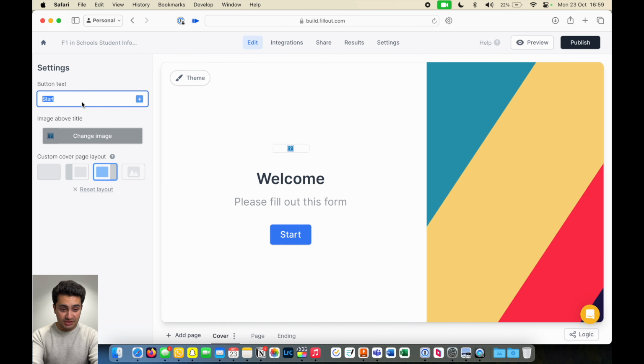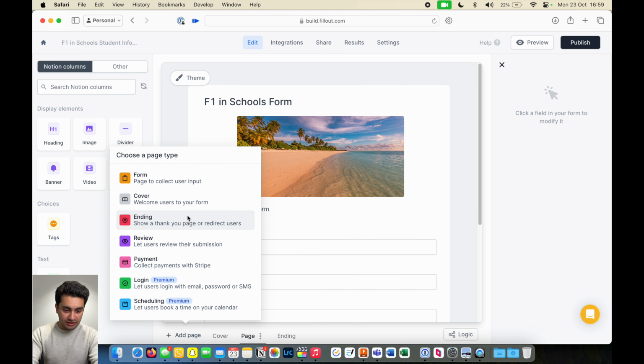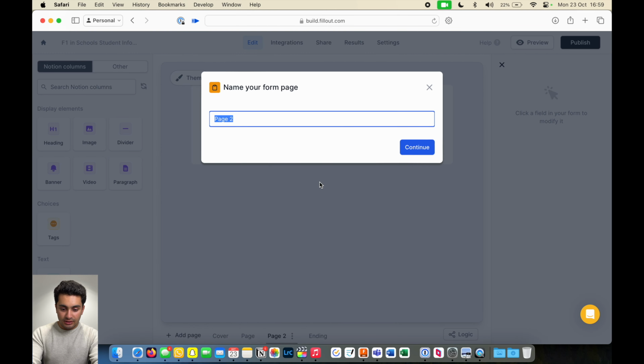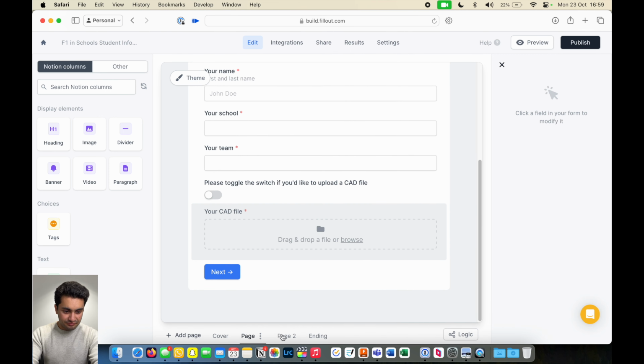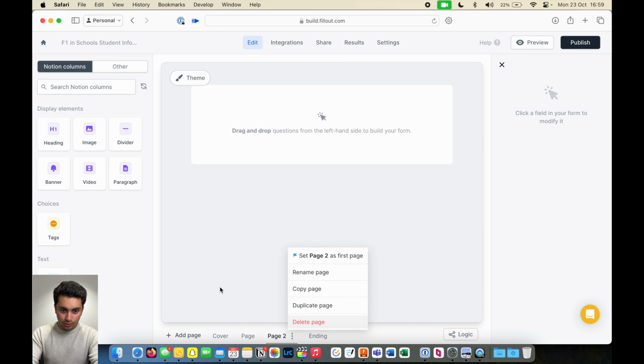change the button text. So let's go whatever you want. Cool. So you can have a cover. You can also add a second page. So you can have this page show depending on the answer to the previous questions. So yeah, what else do we want?